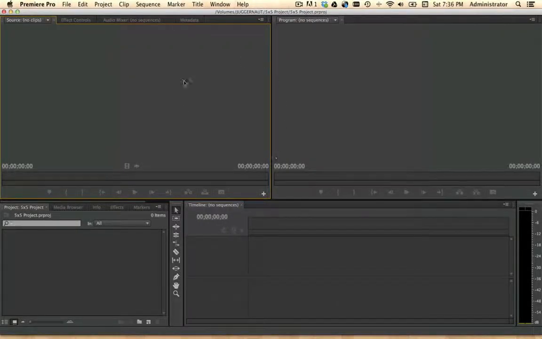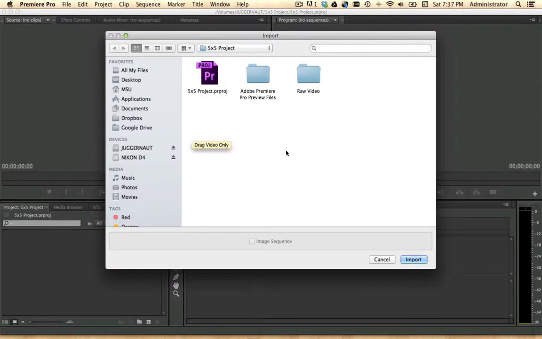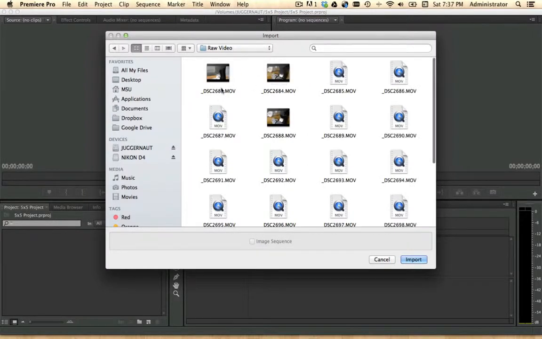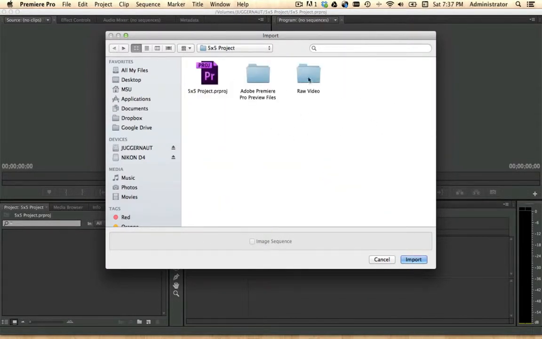Now once we load up here in Premiere, we have our workspace here, but we have nothing in there. So the first thing that we're going to do is import our videos that we captured. To do that, I'm going to go up to File and select Import, or press Command I. Here we can see the raw video folder that we created, where we put all the original files. Now you can go through here, and if you wanted, you could select each one individually, but I'm just going to select that entire folder and select Import.